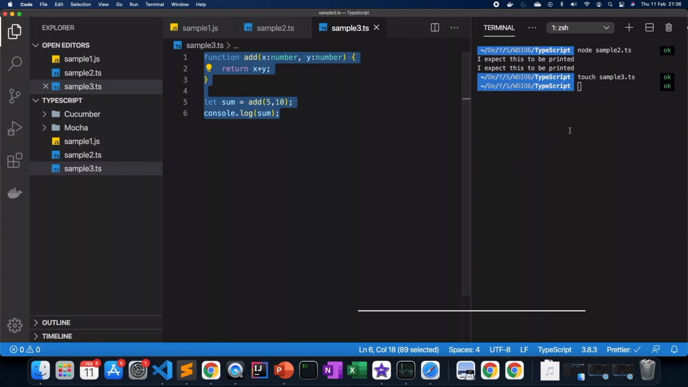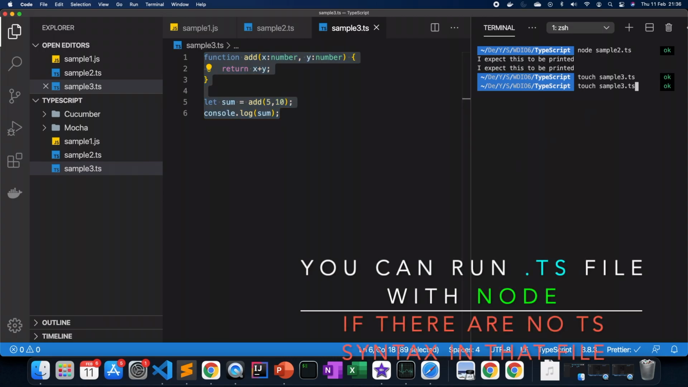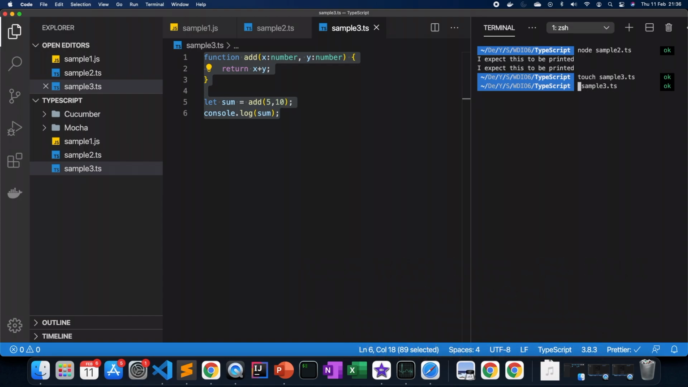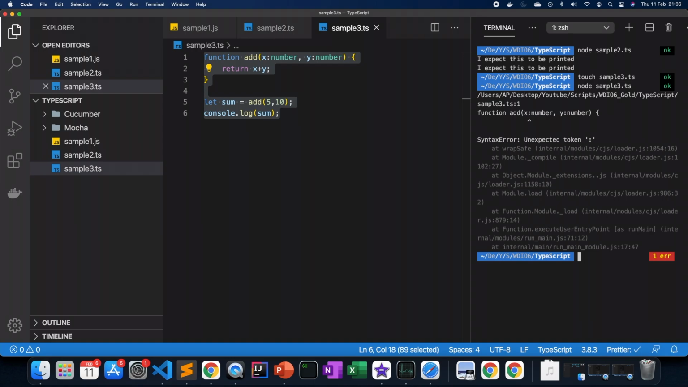Let's try executing this directly like we did previously. Instead of touch, let's put in node. We expected this to give an answer, but it didn't. That's because node doesn't understand TypeScript syntax directly. For node to understand TypeScript, we need something else called ts-node, which is TypeScript node.